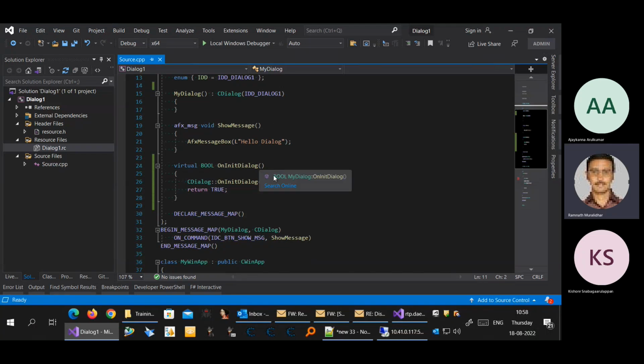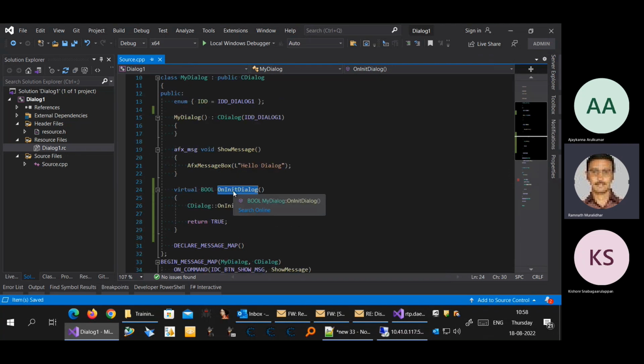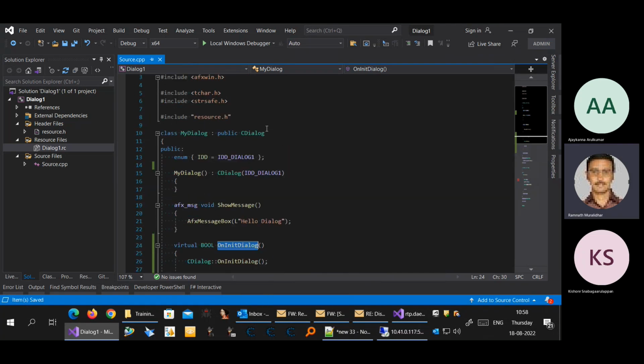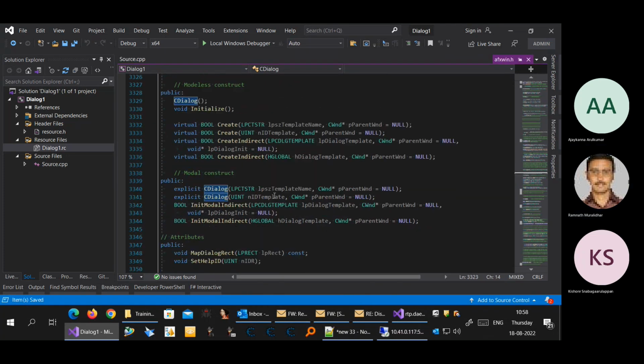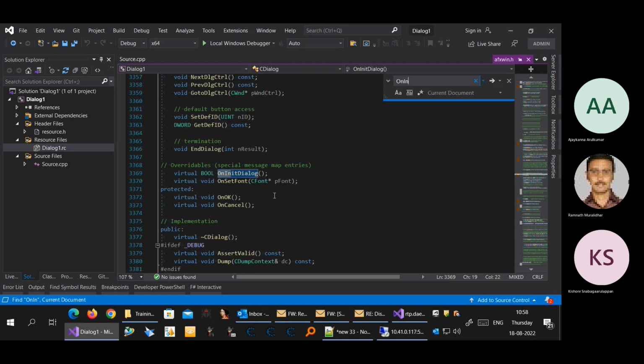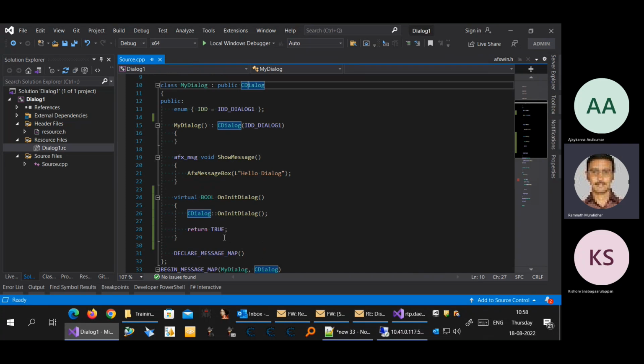So you know how to write a dialogue actually. And additionally, OnInitDialog is required in any dialogue. It's an override function. Already this function will be available, I think, in CDialog. Let me see in CDialog. Let me check. Yes, OnInitDialog is there in any dialog. So I'm just overriding it actually.